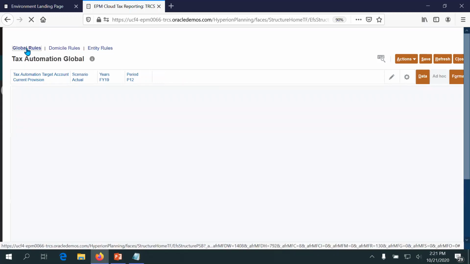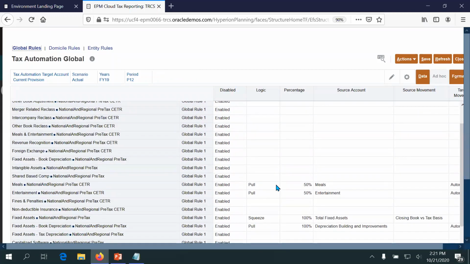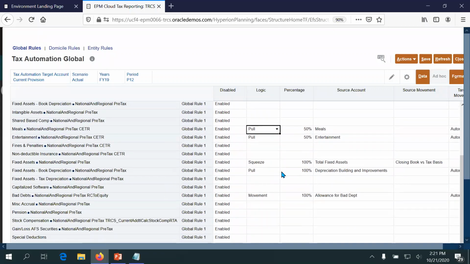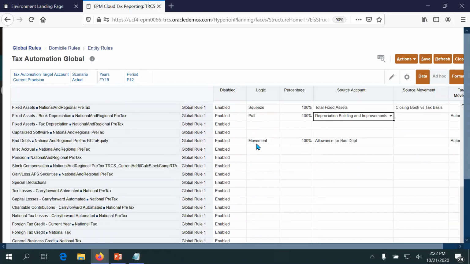But in any case, this is kind of the magic of the application. So here I can set up a 50% non-deductible pull from the P&L, or a 100% reversal of total fixed assets with an add back of depreciation from a tax perspective as a replacement. So this would be a 100% non-deductible allowance for bad debts, et cetera, et cetera. So customers typically have between 50 and 100 of these book versus tax differences that you can set up in the application, and they're very straightforward to set up.